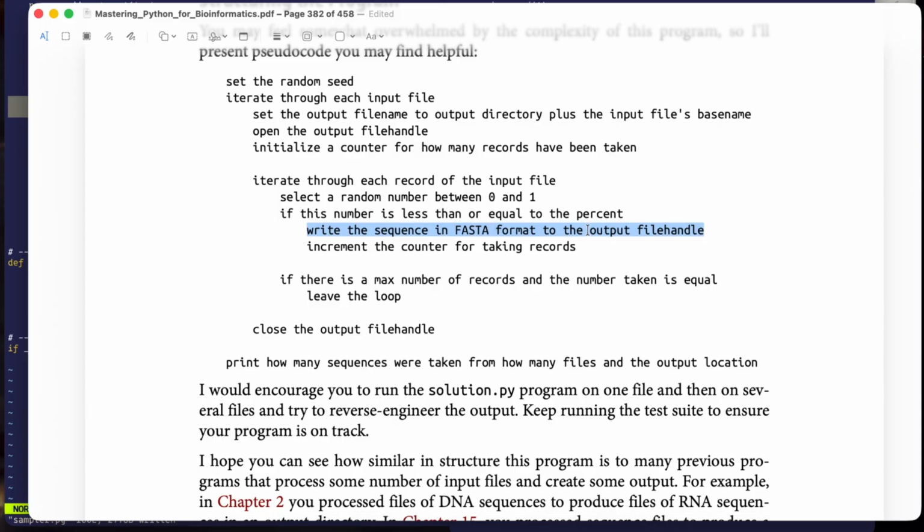It's going to be in FASTA format, and you're going to write that to the output file handle. So how do you do that? And then you're going to increment the counter for taking the records so that you know when to stop. If there is a maximum number of records, and the number that you've taken is equal to that number, then you should leave the loop. How do you do that? You should close the file handle, although really that should happen anyway as we go through the loop.